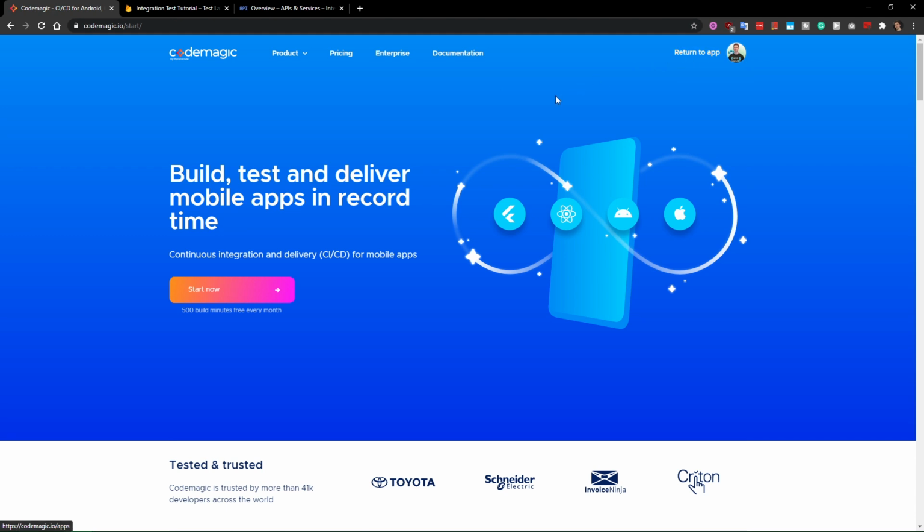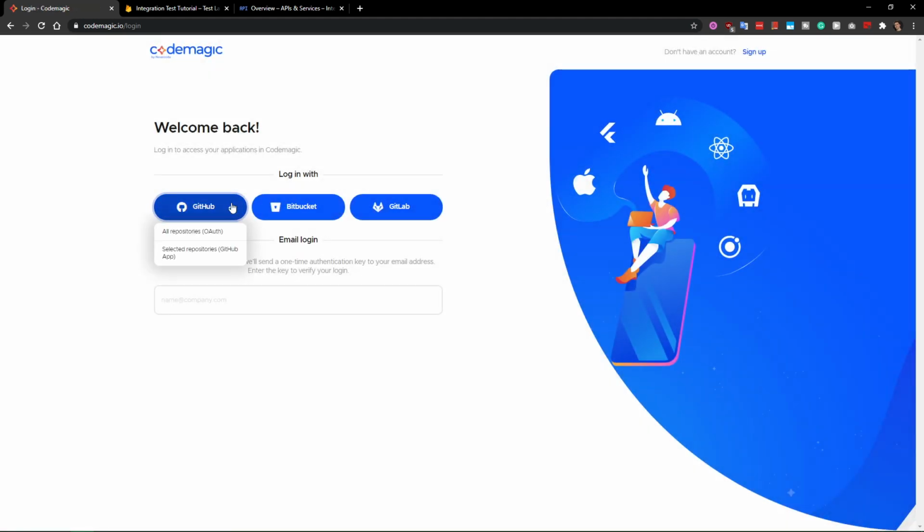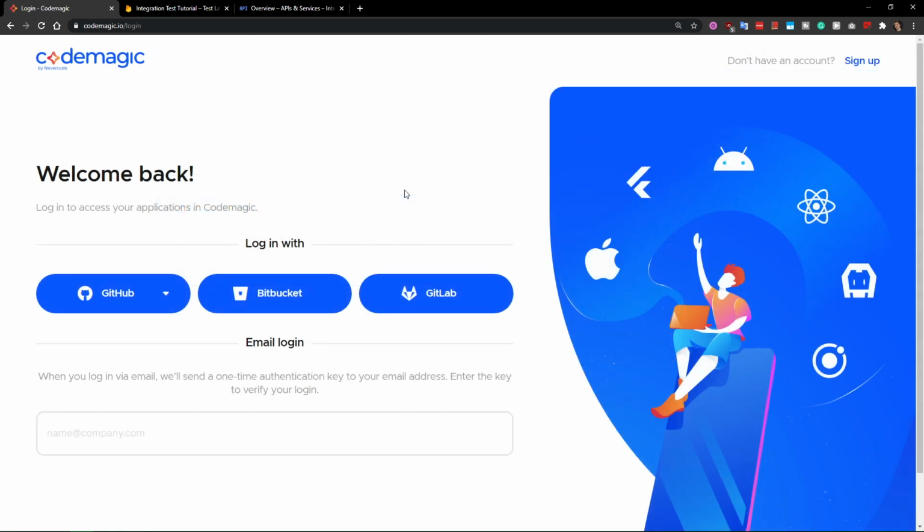So once you sign up, I would recommend that you sign in like this with your GitHub account. So GitHub, and select all repositories OAuth. Codemagic is also integrated with Bitbucket and GitLab. And you can also use any kind of a Git repository, even custom hosted ones or from Azure, for example. But for the purposes of this tutorial, I'm going to use GitHub with the all repositories OAuth.